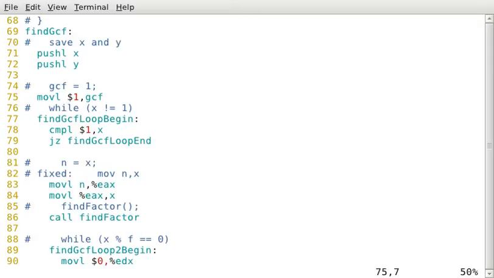Alright, this one is easier. Okay, we just want to copy a 1 to GCF. That looks right to me. As long as x does not equal 1, we do the following. So we compare 1 to x, and if it is 0, we go to the end, because if it is non-zero, we stay in the loop. So far it looks good.